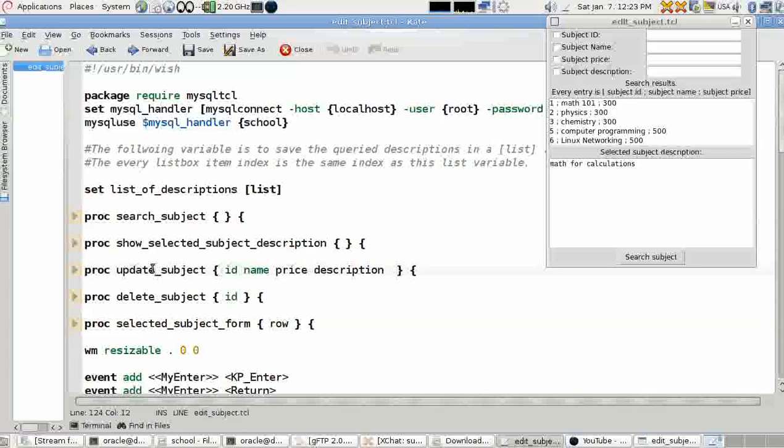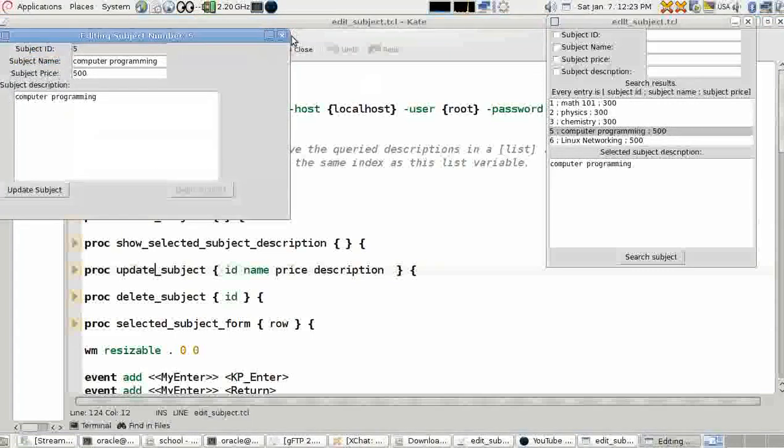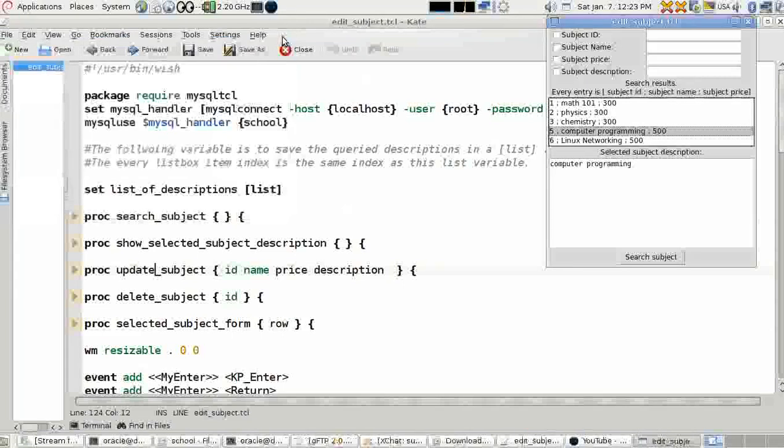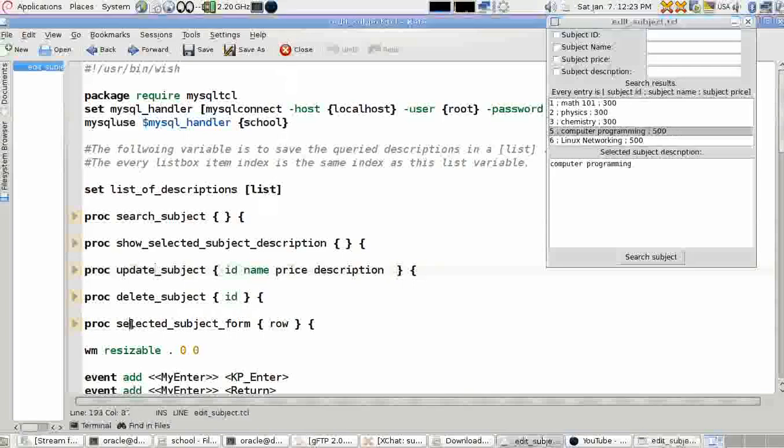And we've got the update subject, that's when you pop up the subject like this on top level, and also the delete. This corresponds to the delete button inside the top level. And you've got the function that will create you the top level form.